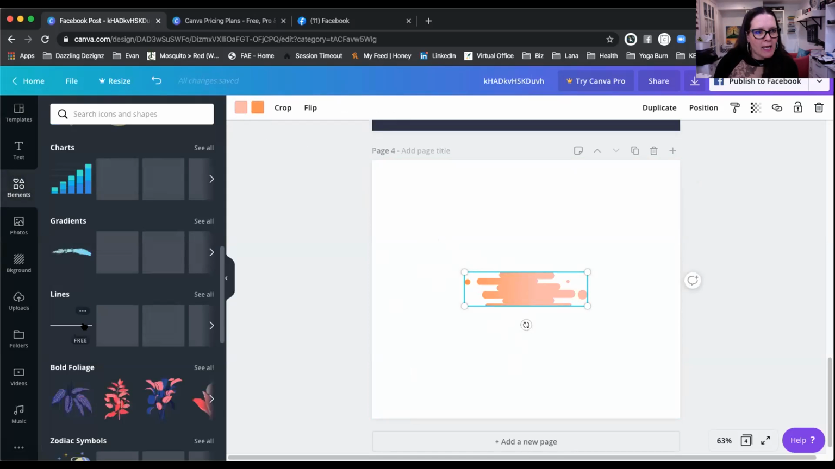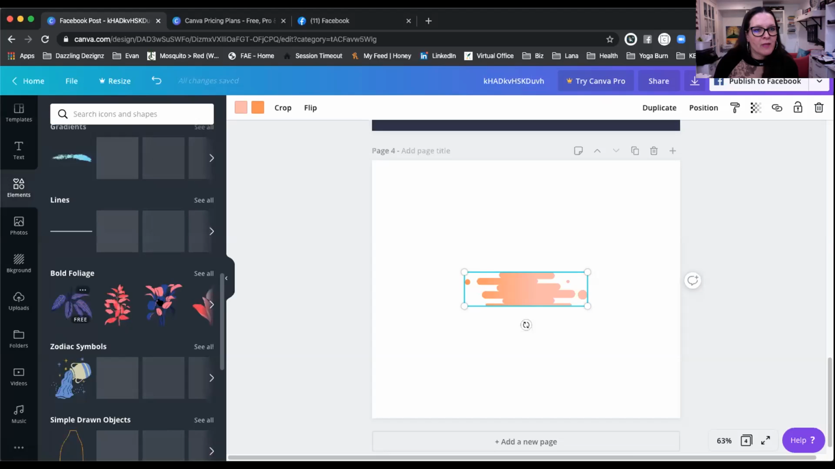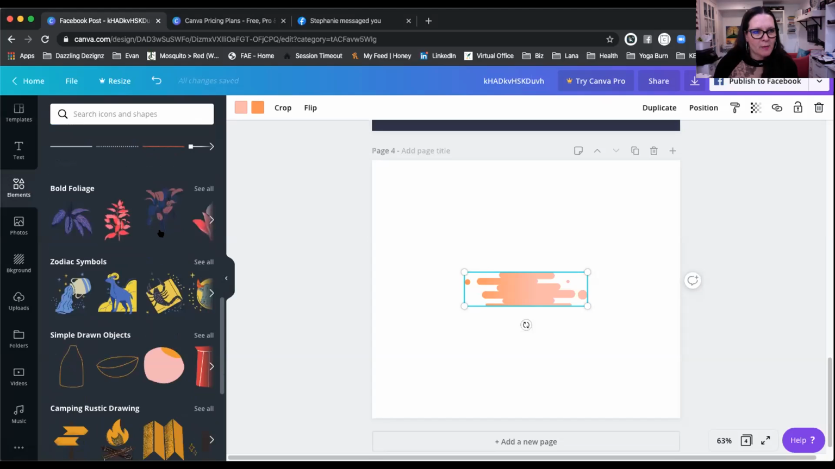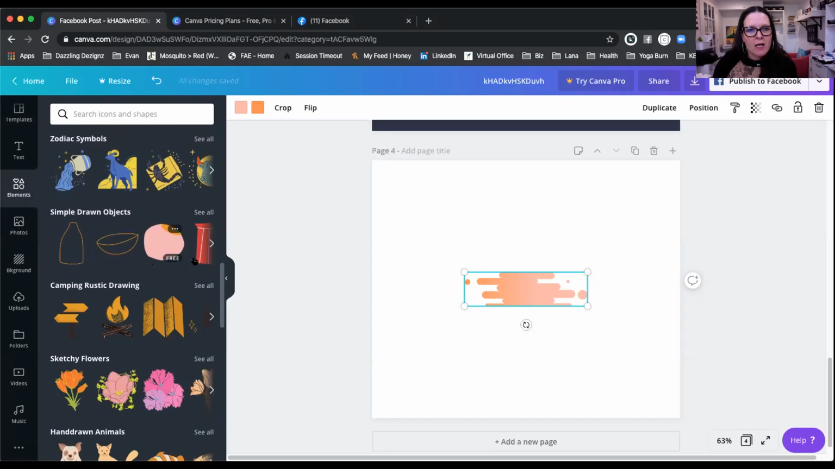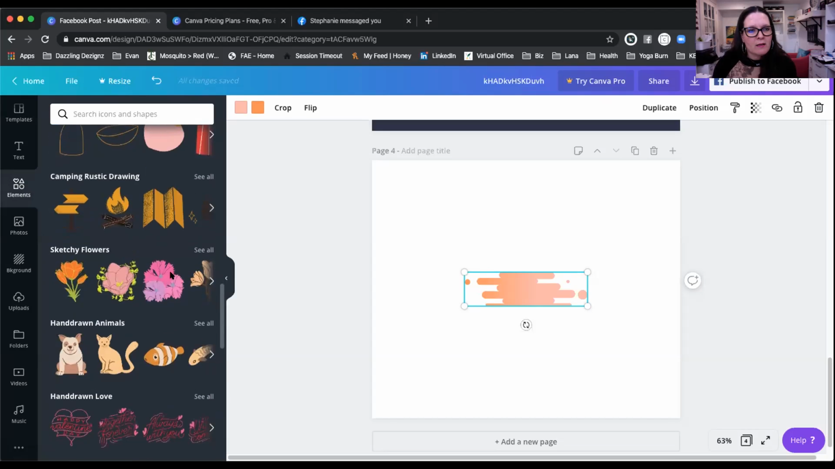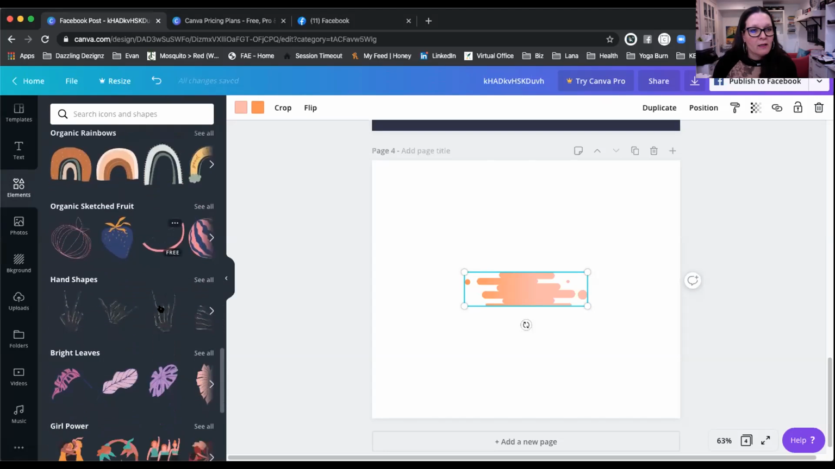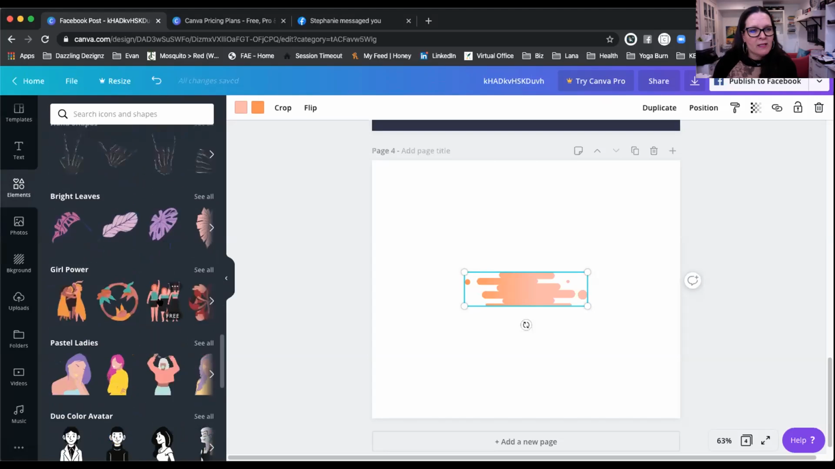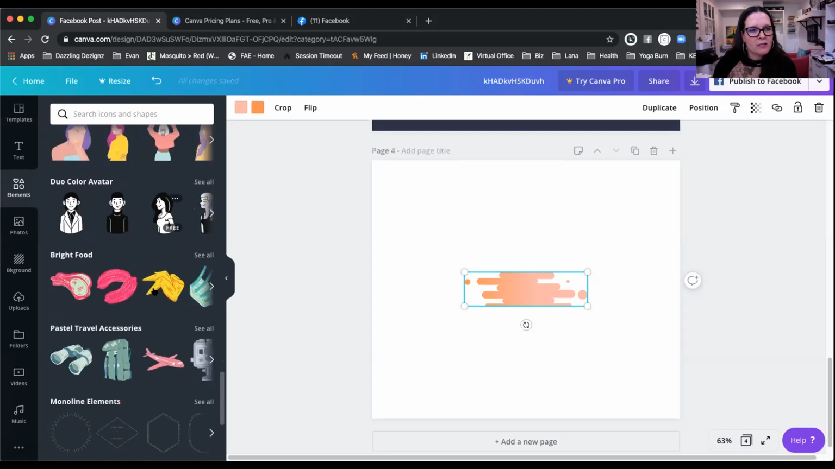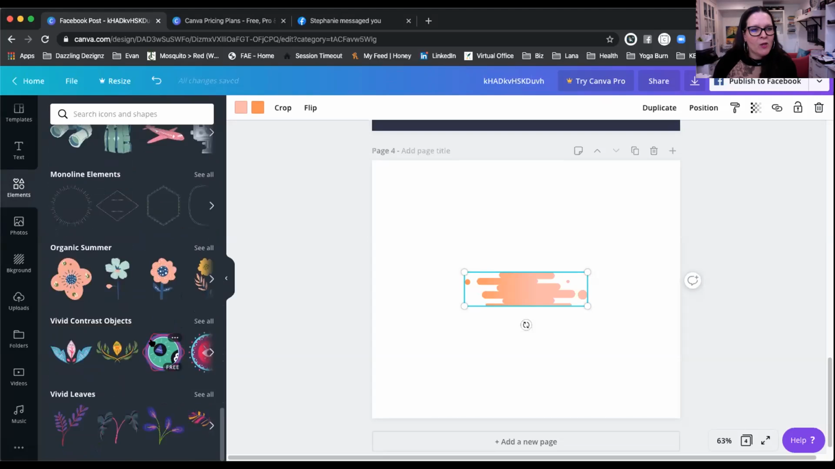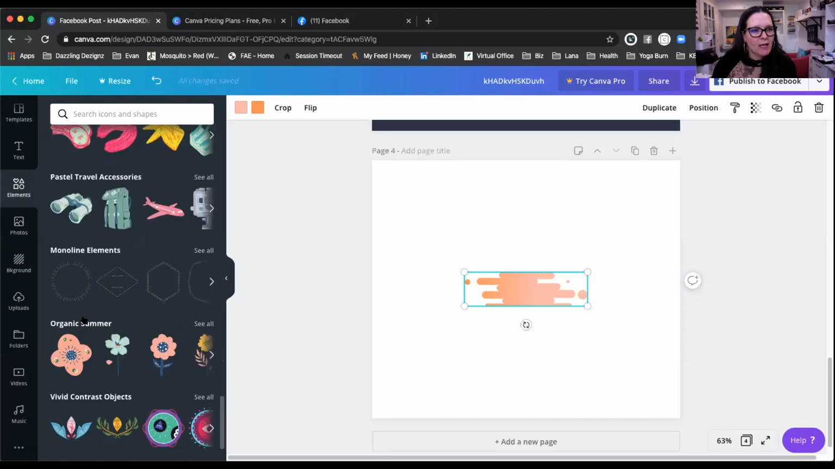Okay, and then there's lines. They've created flowers for you to use. Some of these might be paid and some are free. Zodiac symbols, those are fairly new. I don't remember seeing those. Drawn objects, animals, these are all new. I haven't seen these, unless I just haven't paid attention. But look at all these, there's a ton of these now.